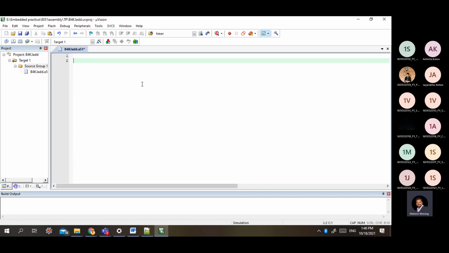Normally just do it in caps lock. So ORG 0000H. Okay. This is just for origin, nothing else. So you have to say ORG 0000H. Fine. Then you can start programming.